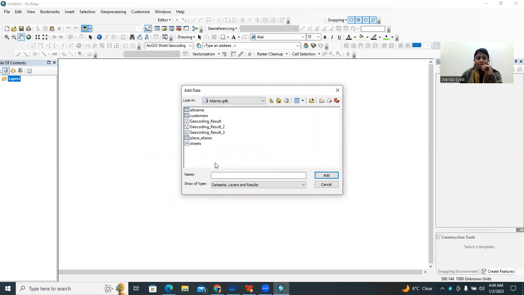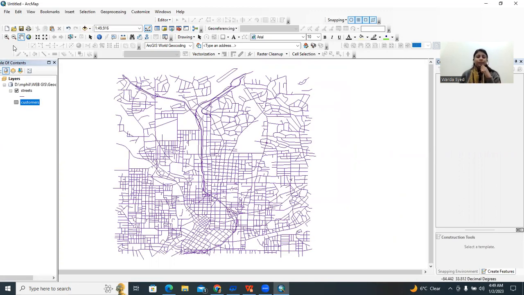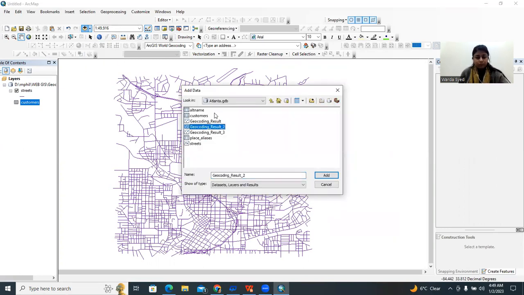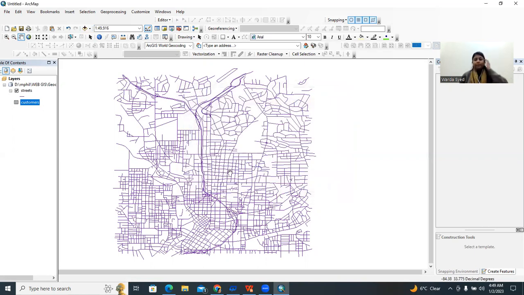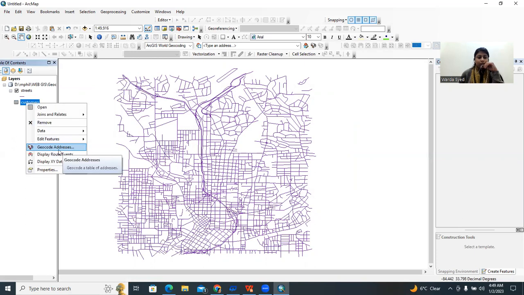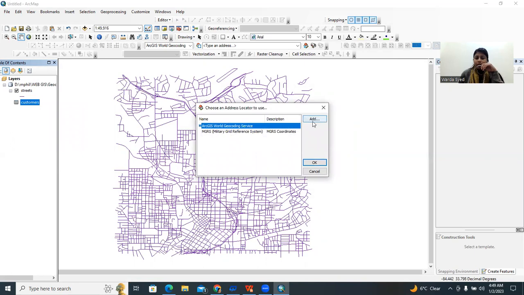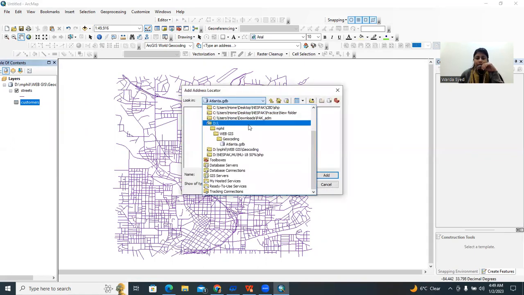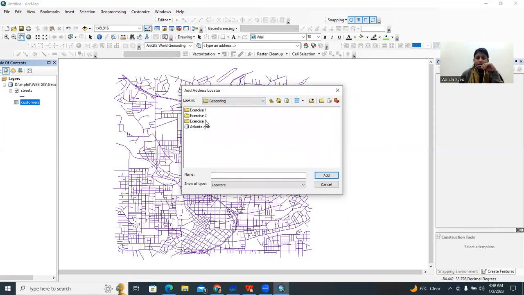अटलांटा को क्लिक करेंगे और यहाँ से हम लोगों को स्ट्रीट। The next step is in this table of content, click on this customers and then geocode addresses. अब यहाँ पे I need to click on this add data, add button, and then navigate towards the folder where the data is.